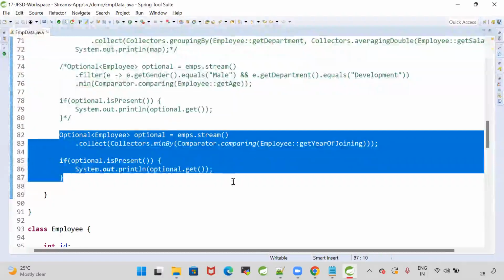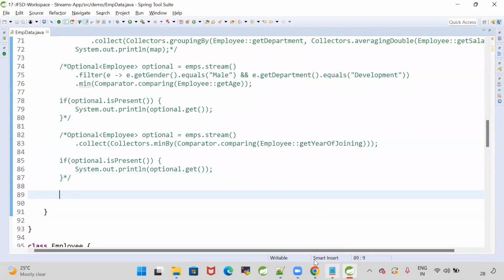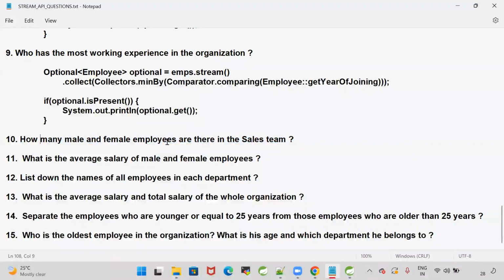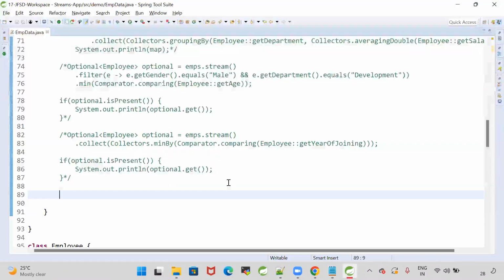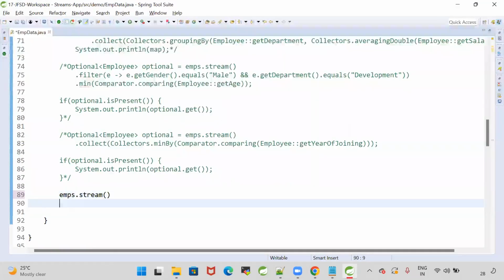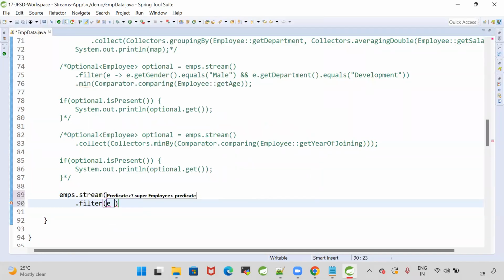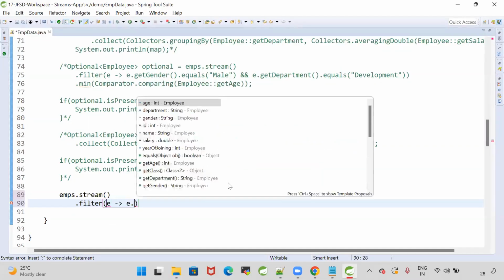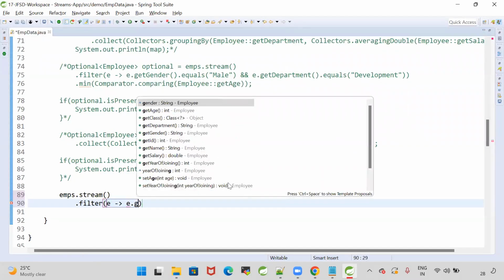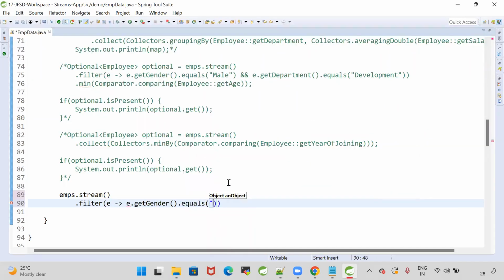Yeah, try this. See here, I want to identify male and female employees are there in the sales team, only sales team employees. Employees dot stream dot filter employee dot get gender dot equals to sales.